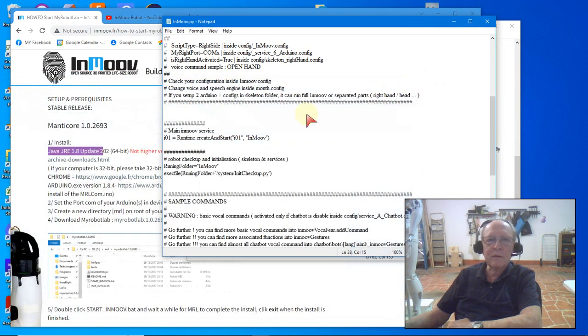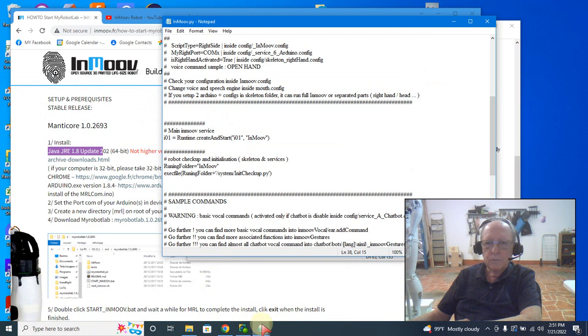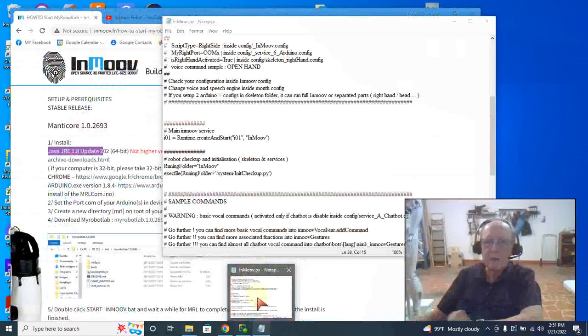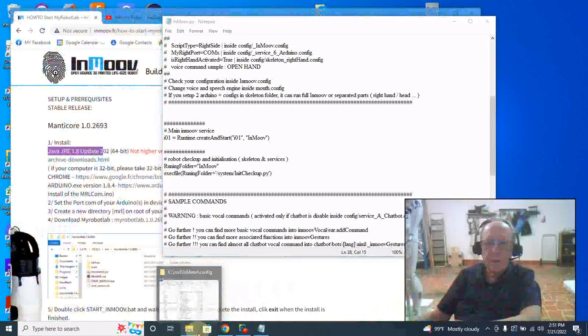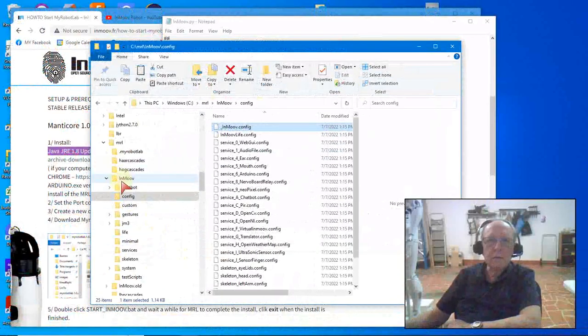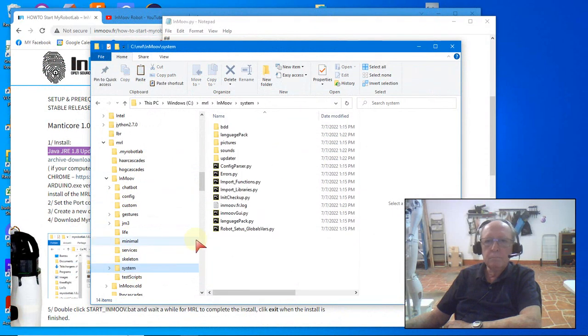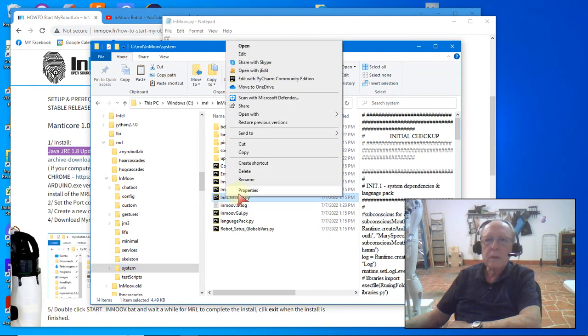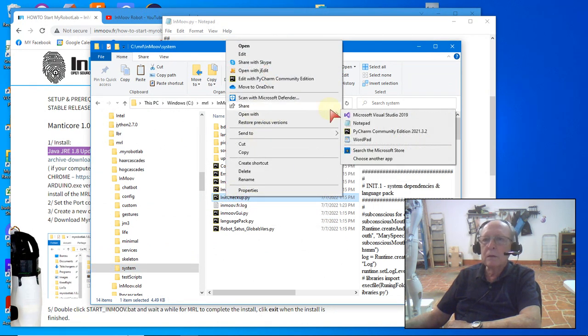Close up this config file and close up this bat file and get it out of our way. And we'll come back here, move, system, initial checkup py. So we'll open that so we can study it.